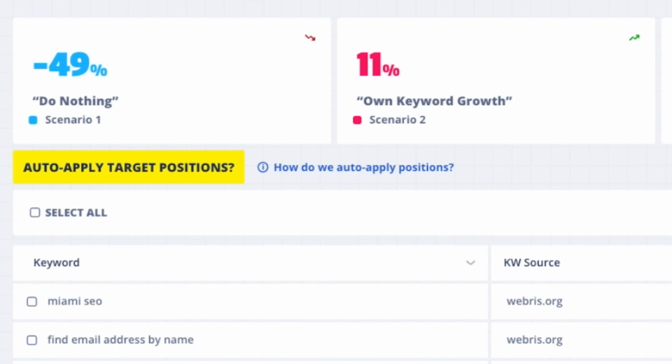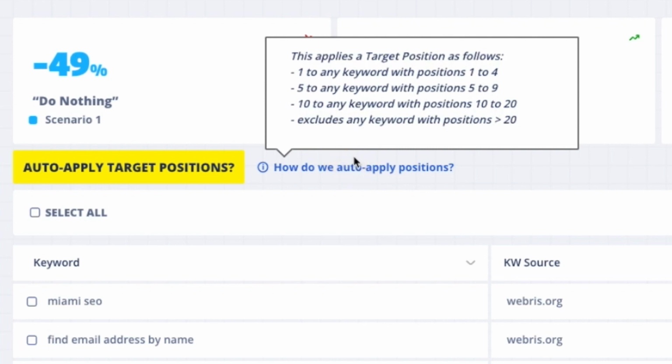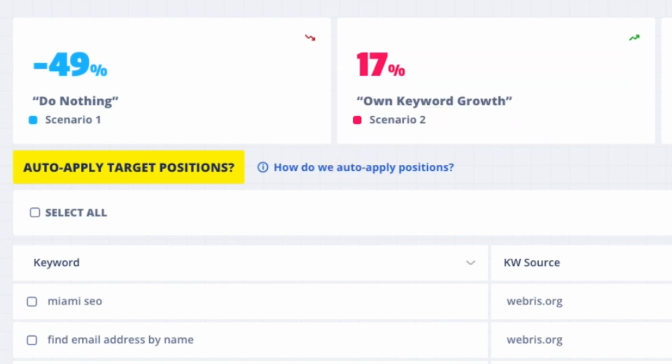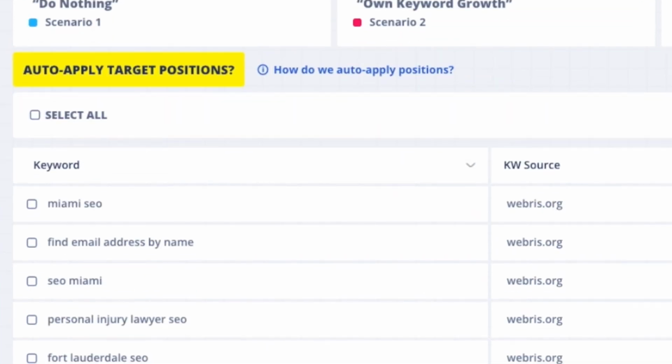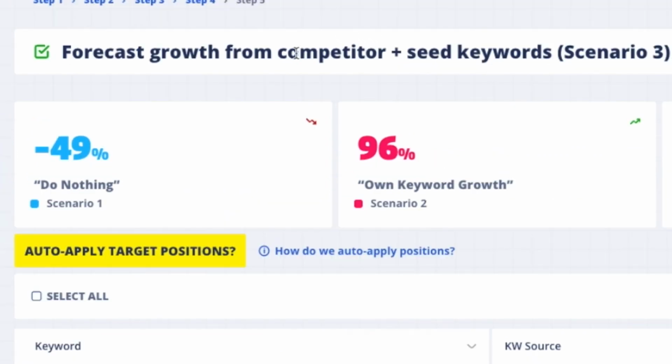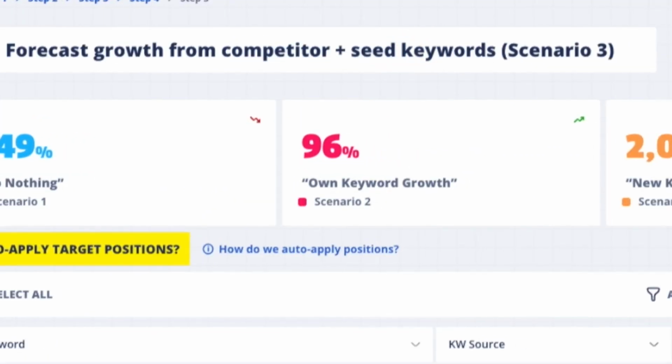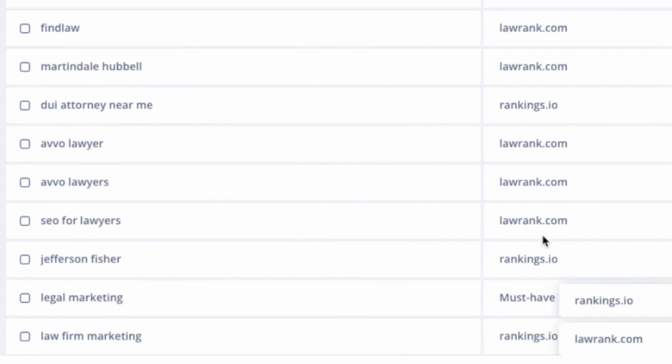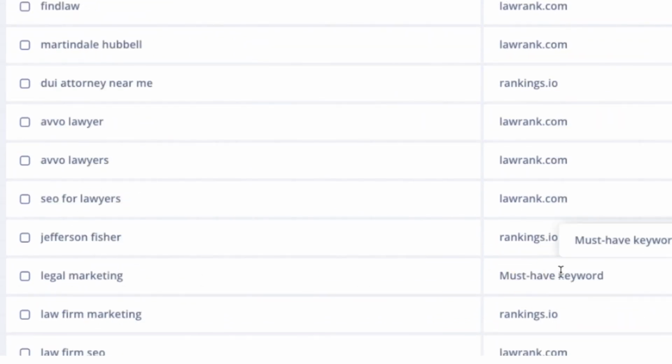So you have the ability to go through one by one, but we've also built in this logic to just bulk apply to these keywords, which really speeds it up for you. And then after you apply this logic, then you can go through and you can clean these one by one. When we go to the next step, now we're looking at competitor and seed keywords, which you can see here. These are some of the competitors that I had given it. And here's one of the must-have keywords here that I added.